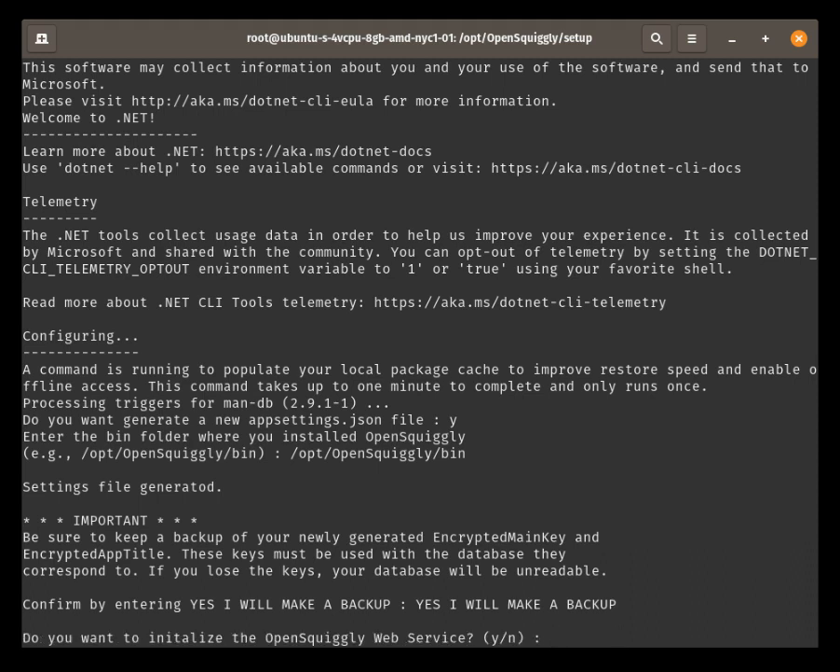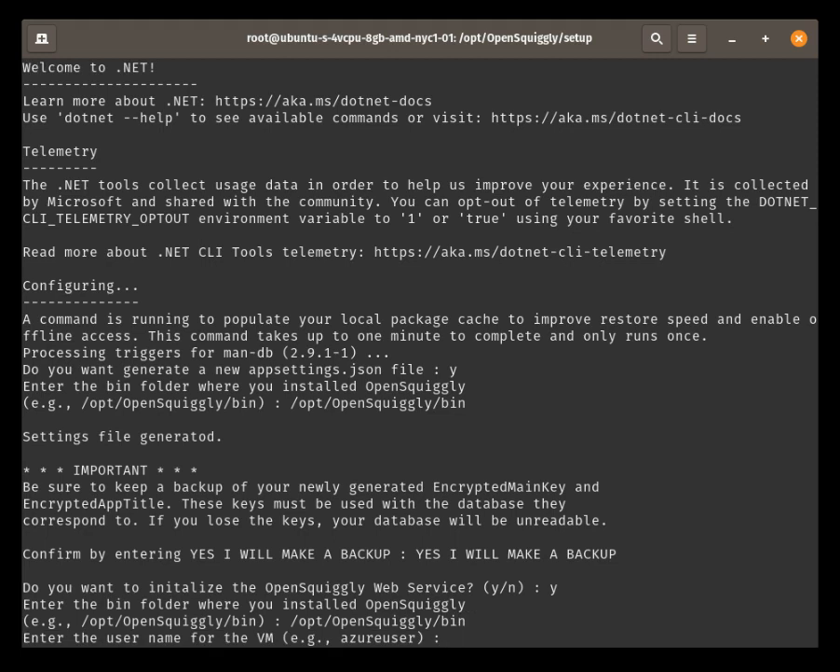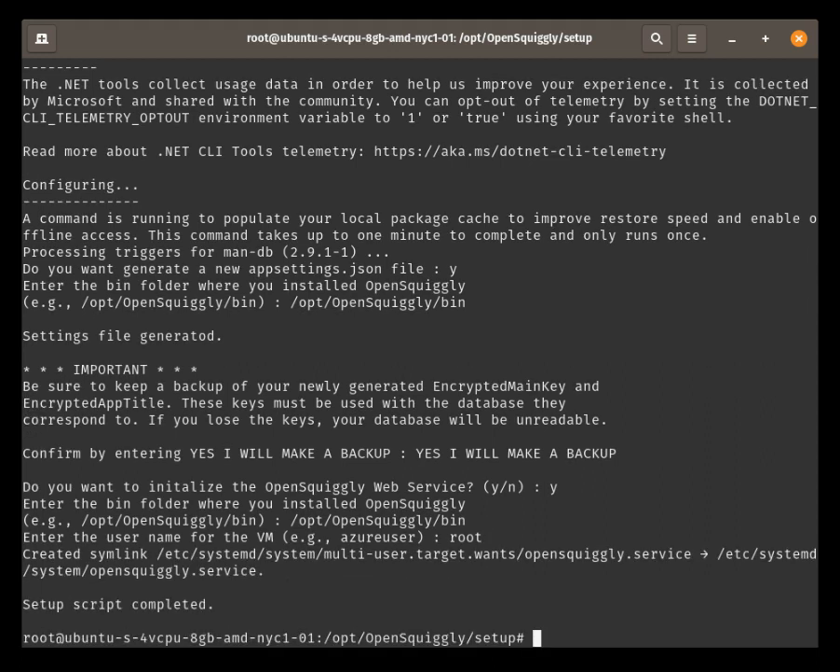All right. Do you want to initialize the Open Squiggly web service? Yes. All right. And where did you install it? /OpenSquiggly/bin. All right. And here for DigitalOcean, the username is just going to be root. Every cloud provider is a little bit different here. On Azure, it's azureuser by default. On Amazon, it's ubuntu by default. And in Linode and DigitalOcean, it's root by default. So we're going to put in root here, and it's done.